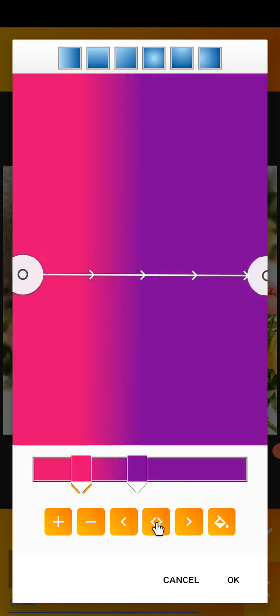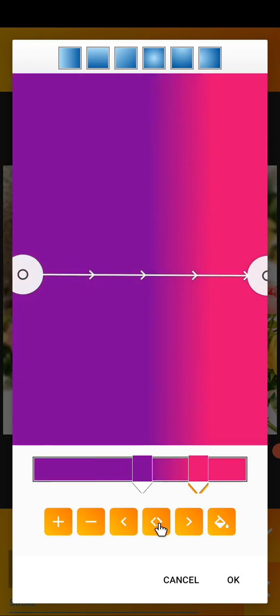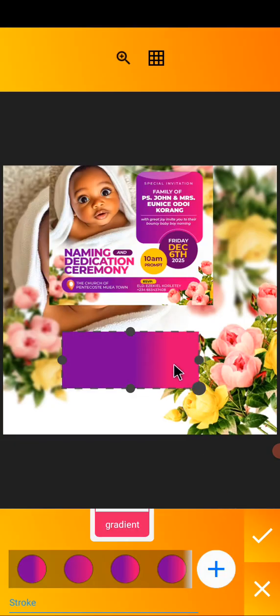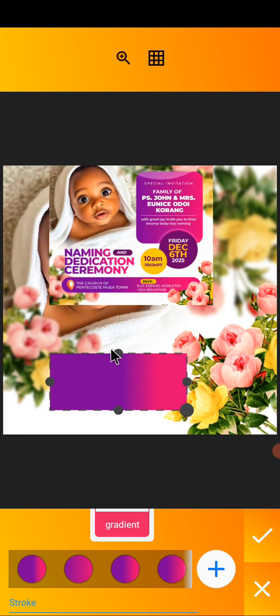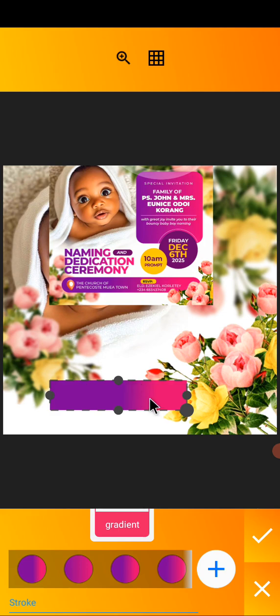Now you can swap your colors here. You can use this to swap your colors. Then you can add more color stoppers using this plus icon. You can delete color stoppers using this delete icon. This one is to swap. So if you are okay with this, you just click on OK. So this is what we are having. Now I'll just make sure I customize this.